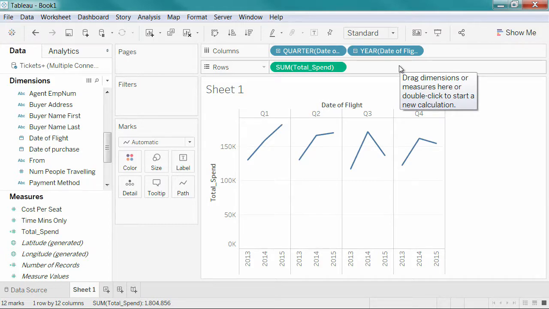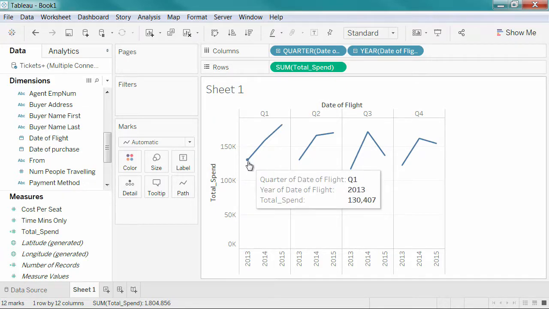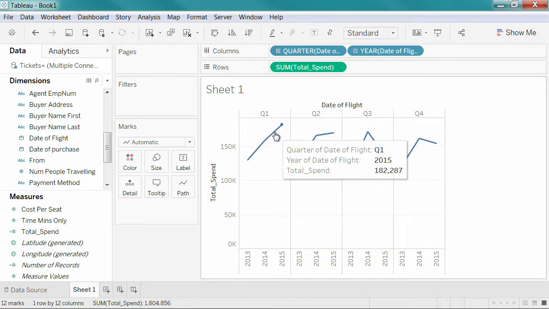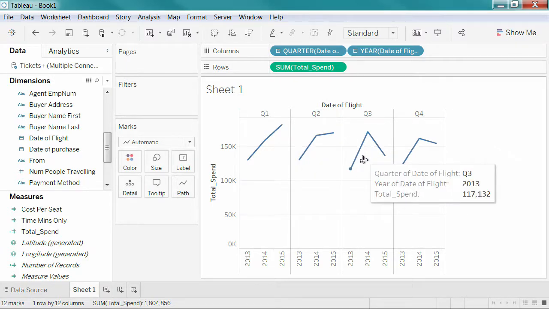So I can see that for quarter 1 from 2013 to 2015, I have a steadily increasing rate of sales. I have a similar situation for Q2, but in Q3 and Q4, I've been having sliding sales in the last year, in 2015.